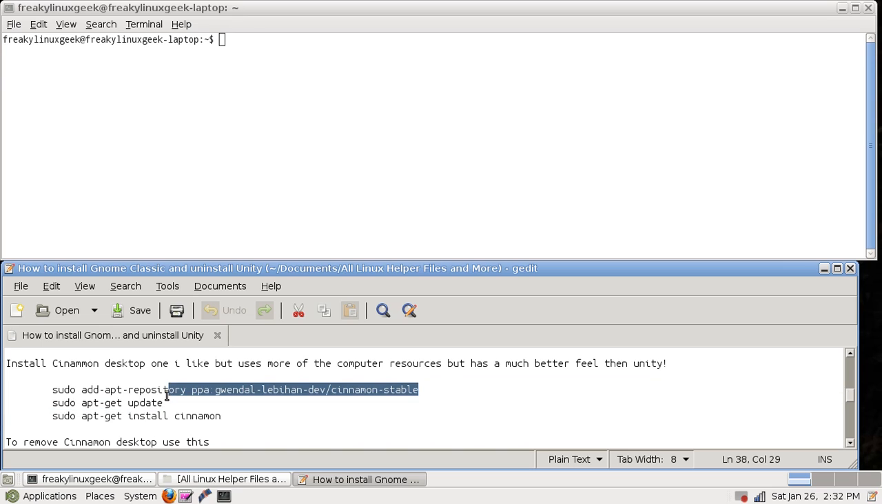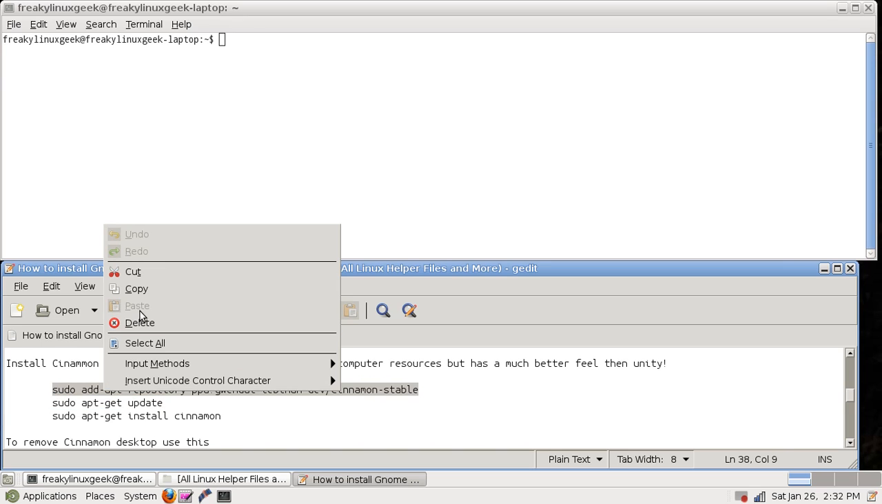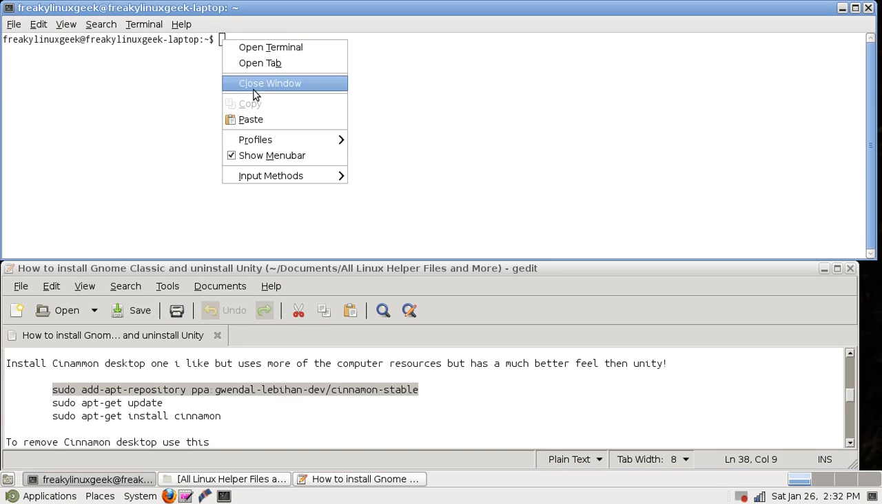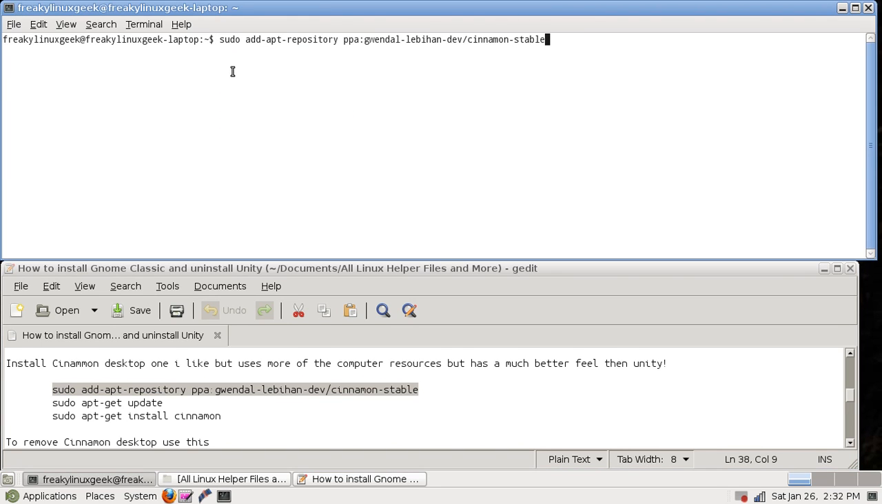You've got to add the repository, which I'll have these command lines in the description. You can see that's just sudo add-apt-repository with their line of code.